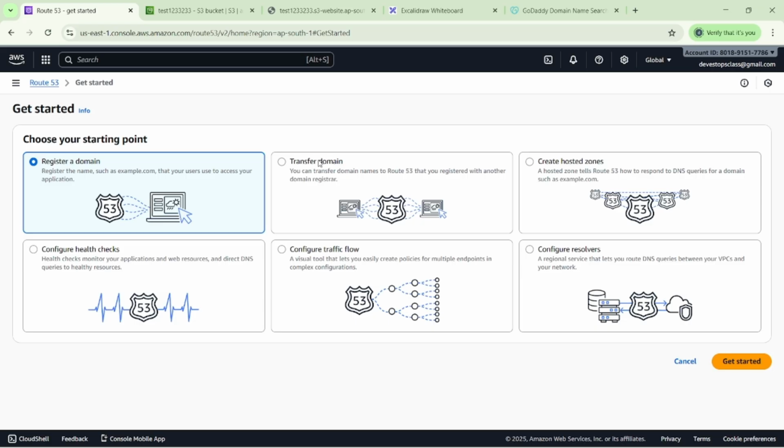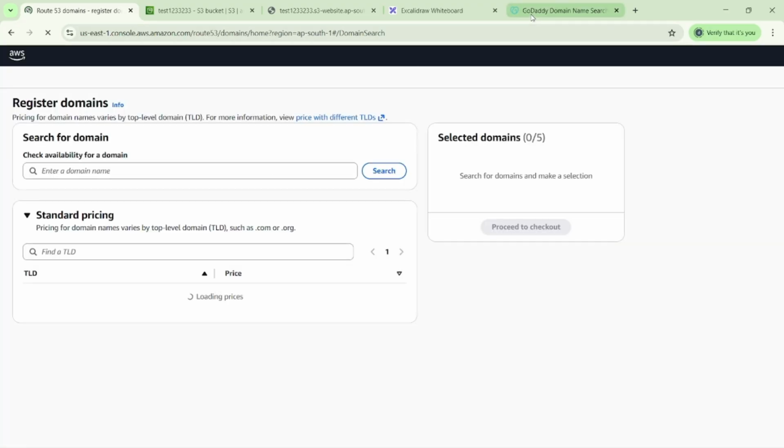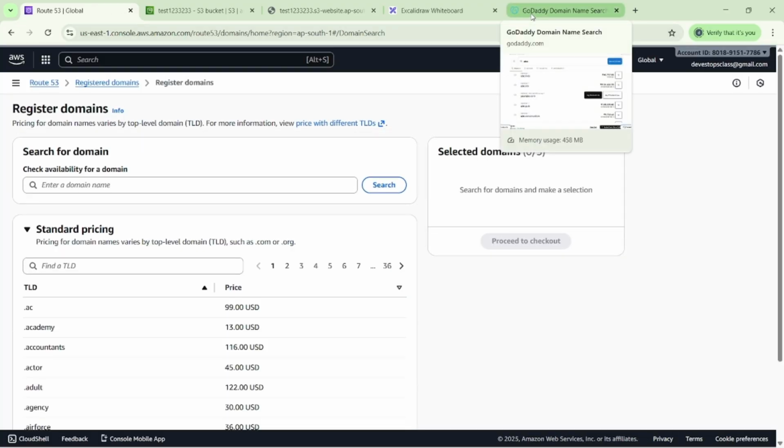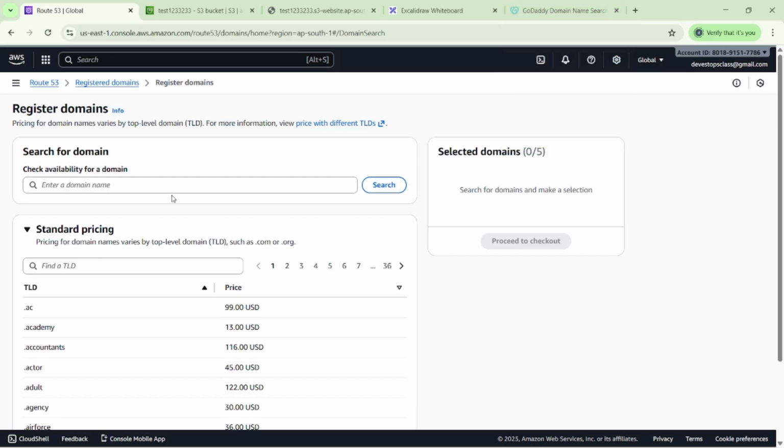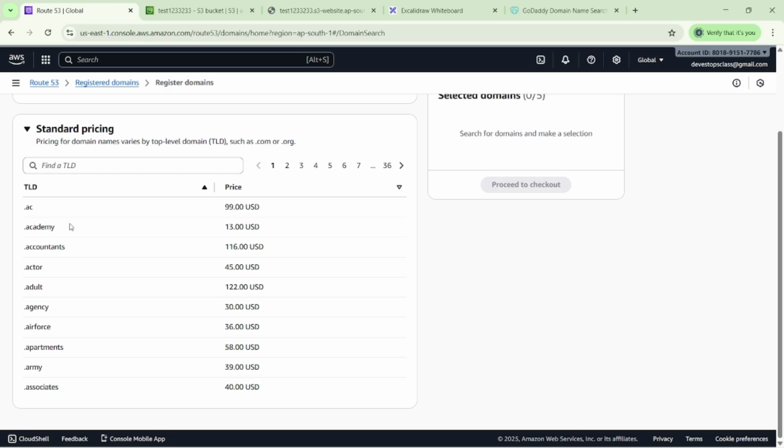If you want to transfer, then we can transfer. Suppose I have clicked on the registered domain here. By using GoDaddy.com, you purchase a domain name, and you can use it here. Otherwise, we have the option here. You can see the number of domains here.